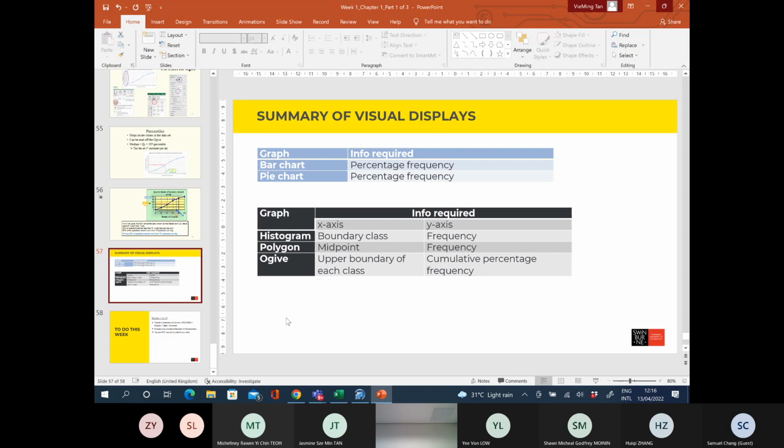And for the ogive curve, you need to add one more class also. That is, before the first class, you need to add one more point so that your ogive curve will start on the x-axis. Okay, so these are the things that we already learned in week 1. So any other questions before we go out there?